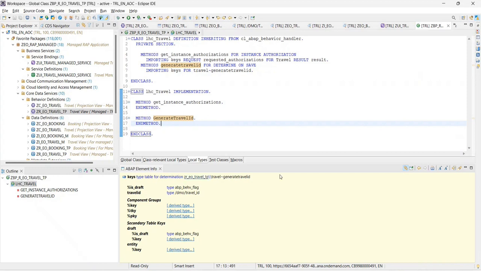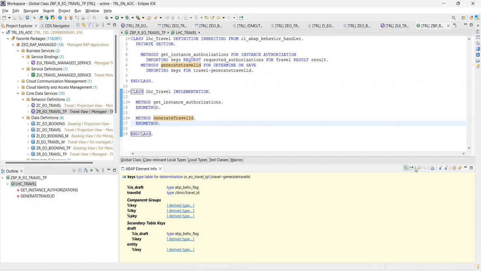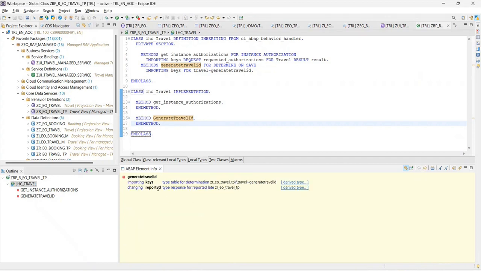Second, if you go back one more step, here you would see what all things you can have. You can also have some sort of messages. In case, while generating travel ID, you want to give some sort of message due to XYZ reason, that a valid number range or an active number range is not there, or let's say some database variable overflow or anything, those messages you can report in the reported structure over here.